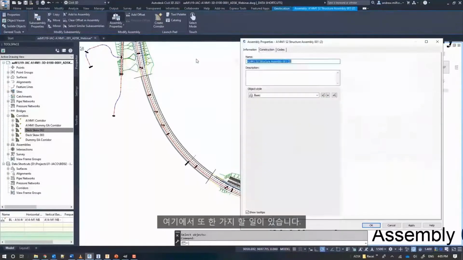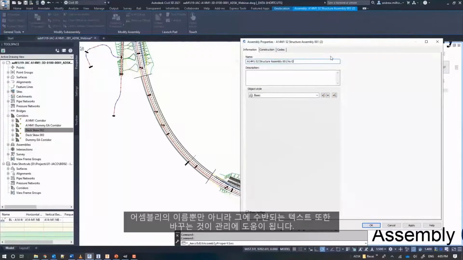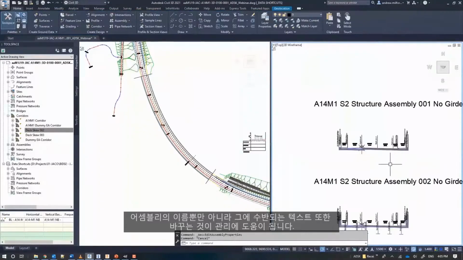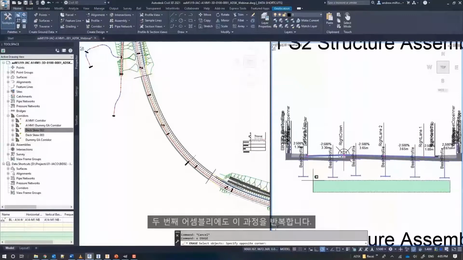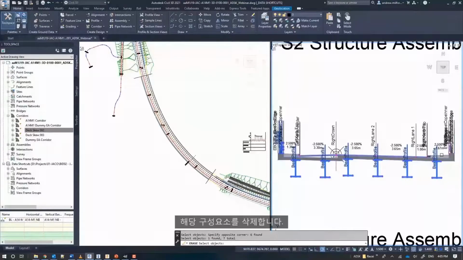Now, one thing we also should be doing here, it's just good housekeeping, is make sure that we actually rename the assembly as well as the matching text that goes alongside of it. We're going to repeat the process on the second assembly. Just delete those components.